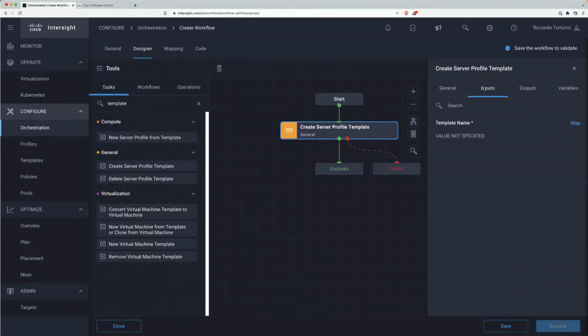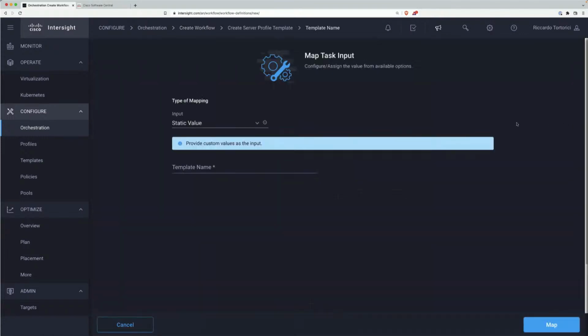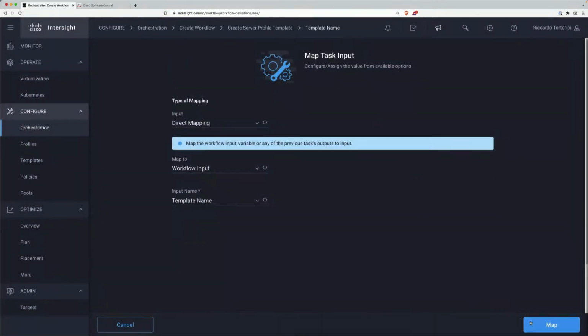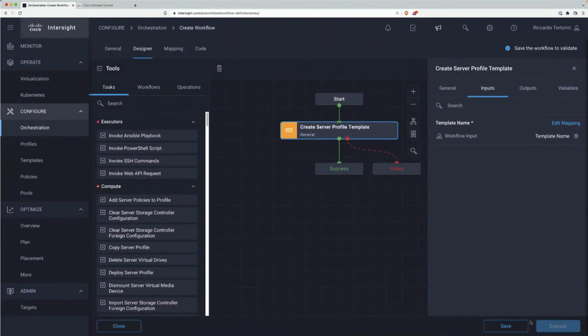And then for the inputs, we have the inputs we created. Template name, right? I'm not going to go with a static value, because I want the user to select their own template name. So I'm going to create a workflow input and map it. Then I'm going to go ahead and save it.